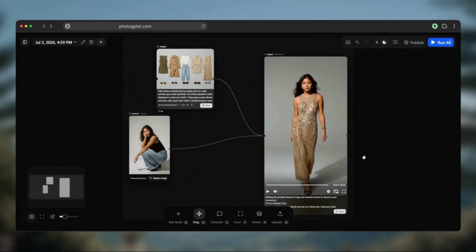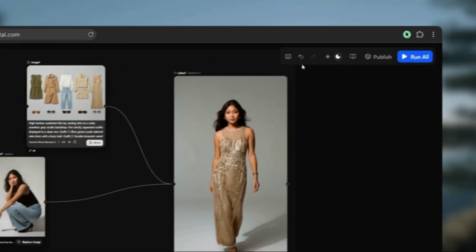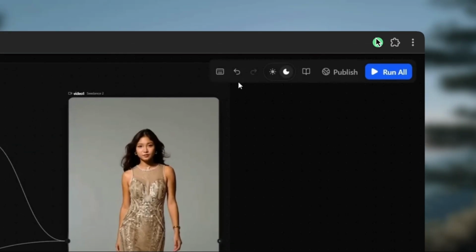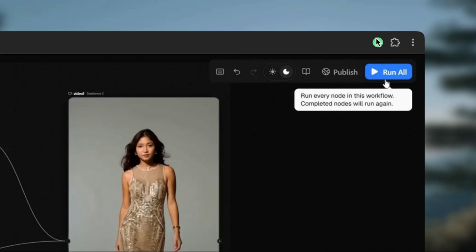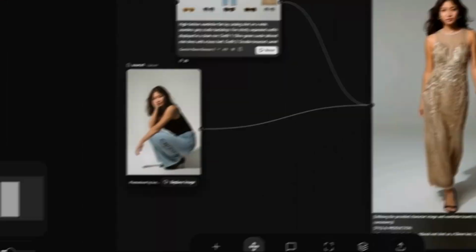Now let's take a look around the perimeter to locate your global controls. Up in the top right corner, you will find your essential canvas tools. Here you can easily undo or redo your actions, toggle your appearance modes, view general instructions, publish your flow for others to use, and trigger your master run all button to execute your entire flow at once.